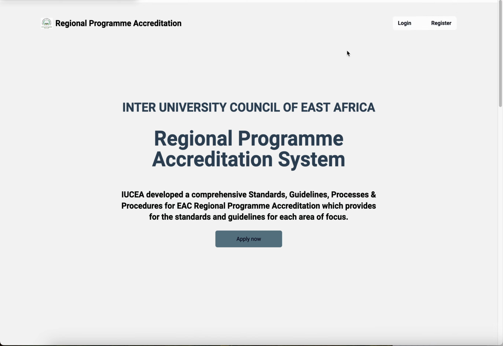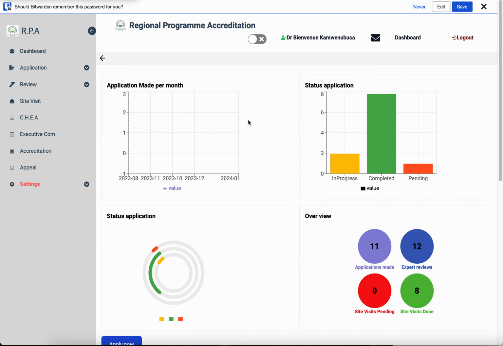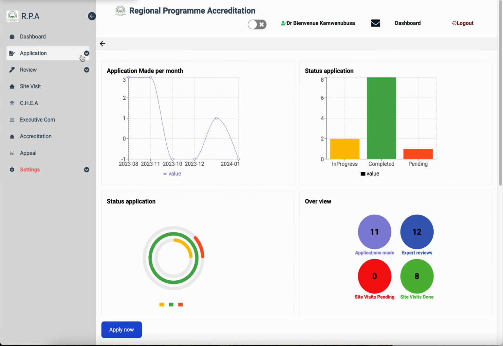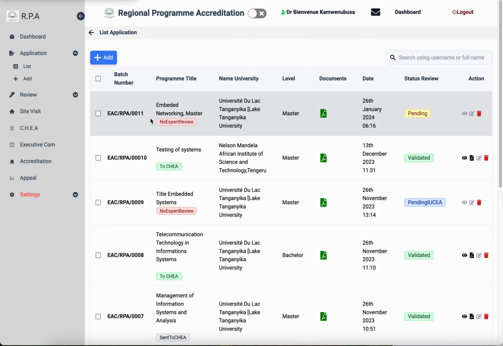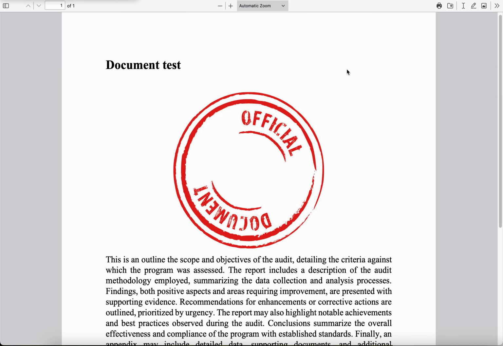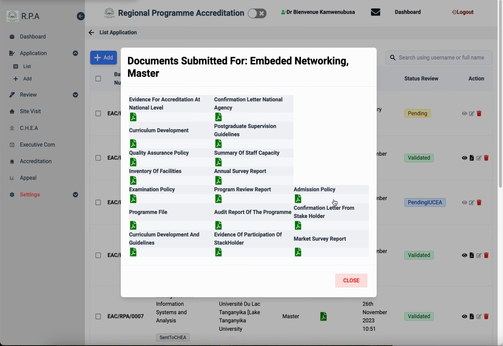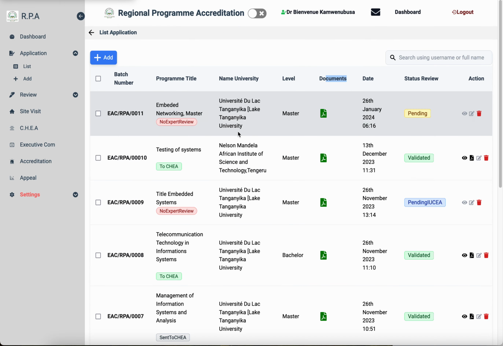Now, this admin will log in. Let me log in as the admin to do the desk review. He will have to come here to the list of applications, and you can see here the batch number, the program title, the name of the university which applied, the level, and the documents which are provided. If you click here, you can see all of them, one by one. If you click on, for example, the annual survey, it will display that document. This is a document which was submitted, and others are here. The ones which are not submitted cannot be visible.